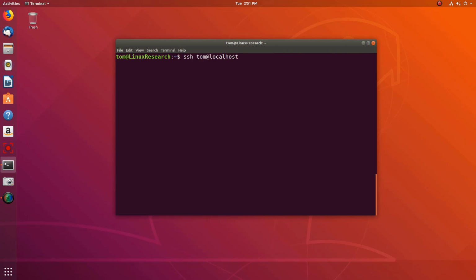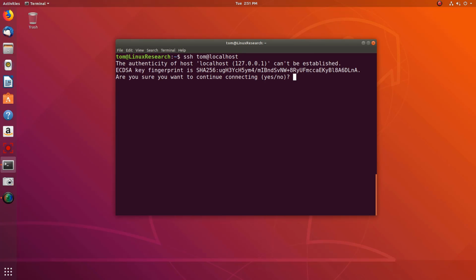When you press the enter key, you should see a message indicating that SSH does not recognize localhost and you'll need to add it to the list of known hosts. To add the local host to the list of hosts, you will need to type the word yes and press the enter key.